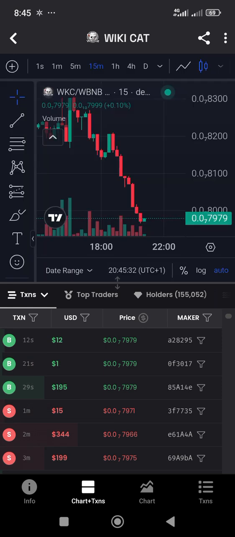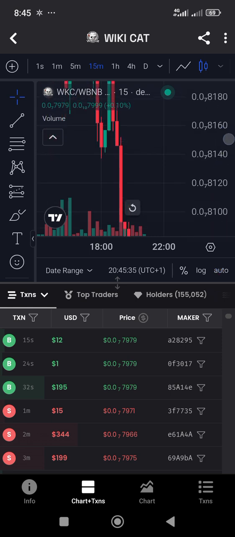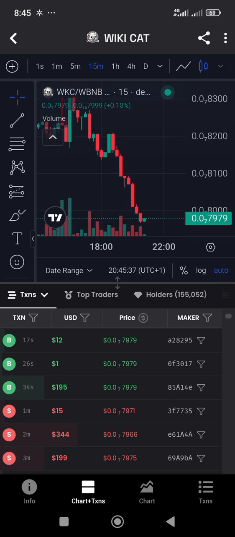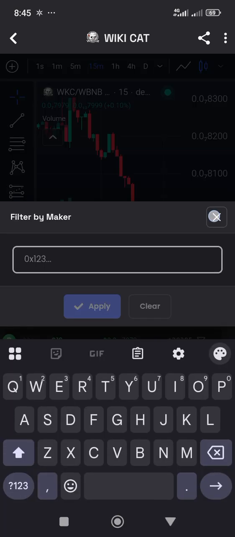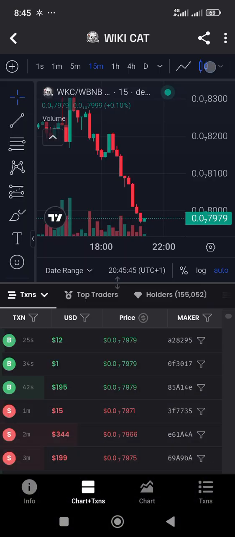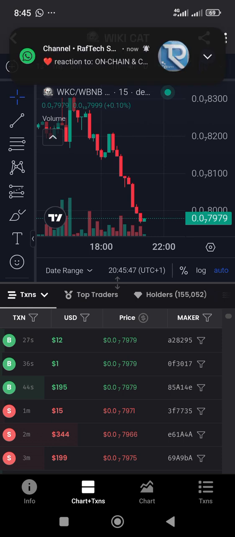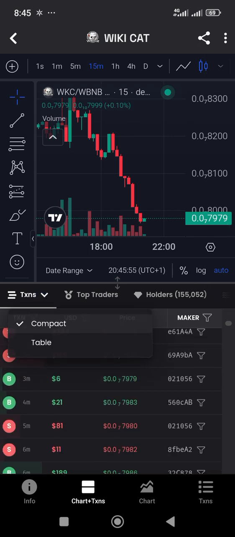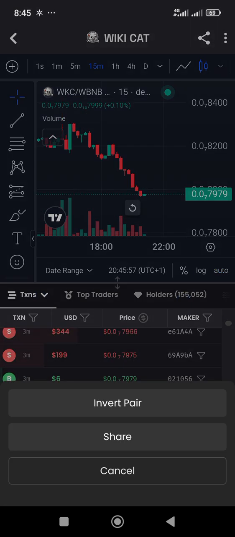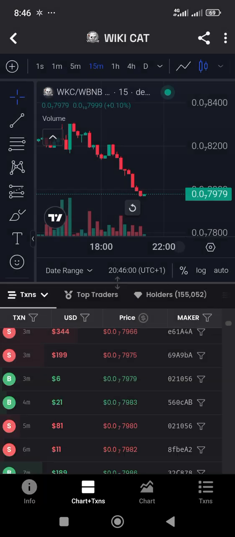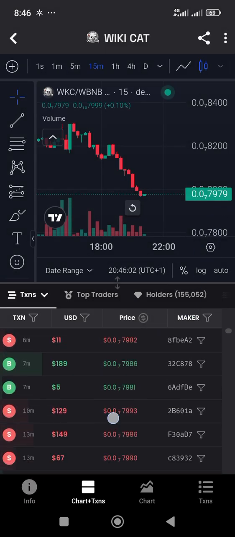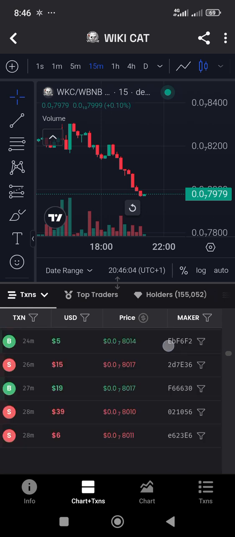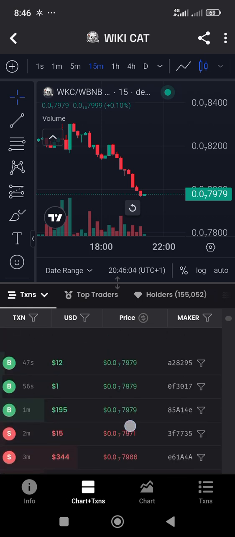Okay, I think I can easily do that on web. I'm trying to see how I can view only that. Okay, so you can see buying and selling here. This is how you check it, right?